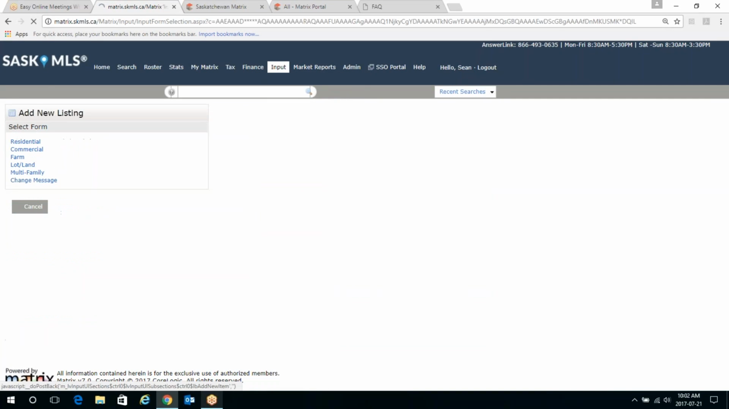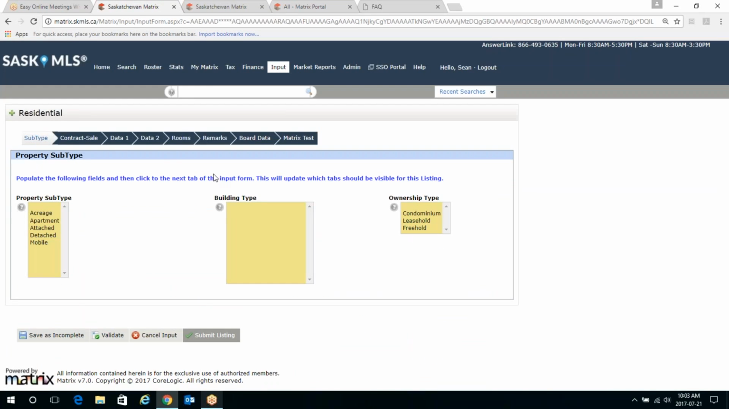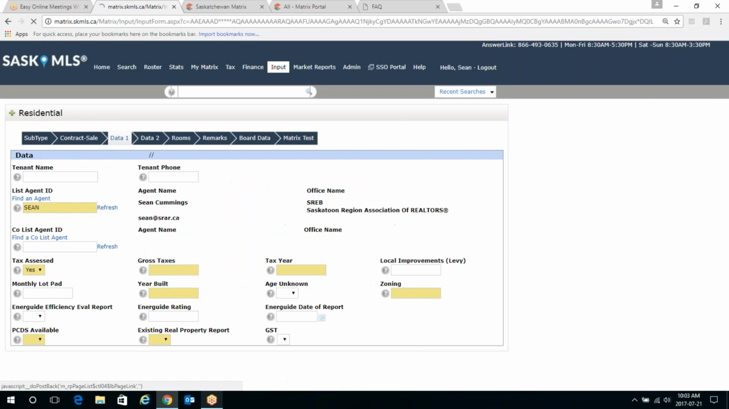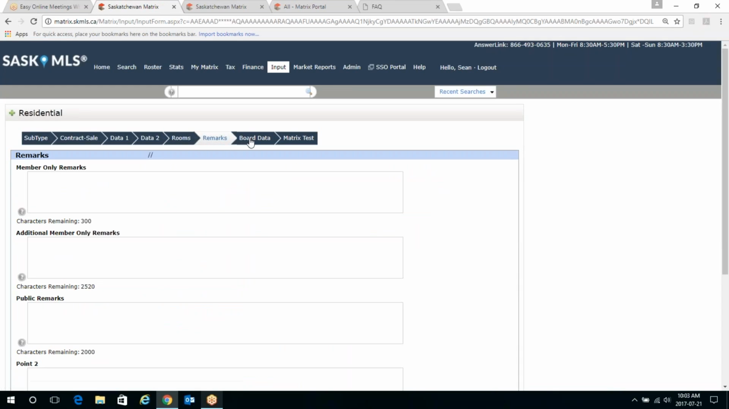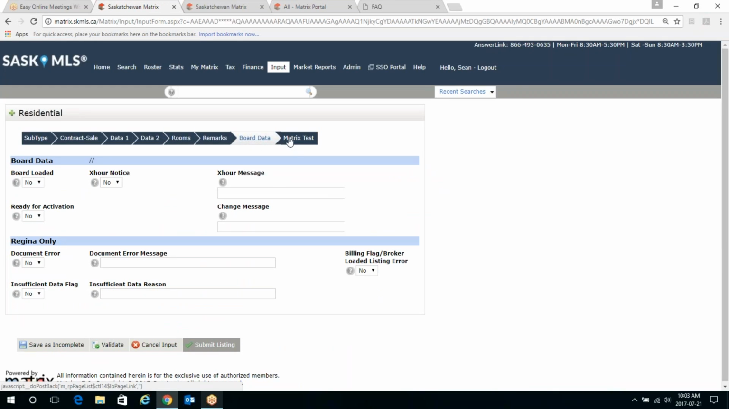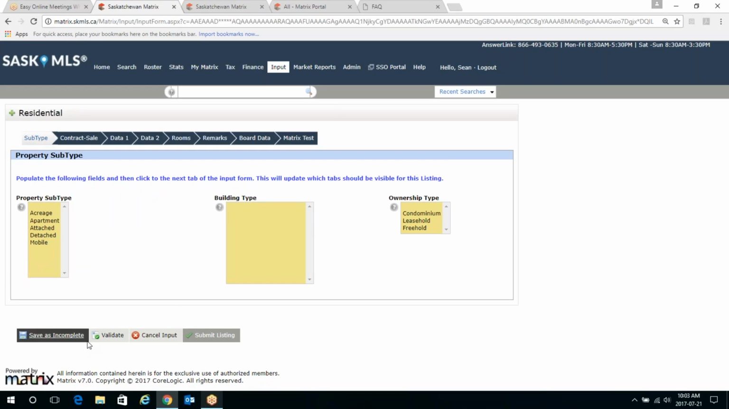Okay, so if we go to the input tab, here we go. If I want to add a new listing, just click on it. In this case, I'm going to go residential, and I can start with a blank listing. Fill in the blanks: contract, sale, data 1, data 2, the rooms, the remarks, board data, and there's the Matrix test feature as well. This flag will ensure that test data is not exposed to non-staff administrators. We're not going to worry too much about that right now, but you can validate this here.